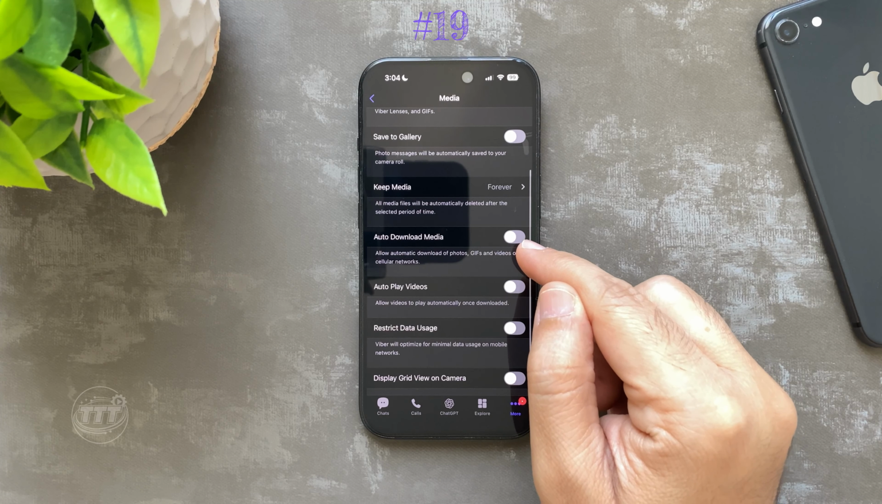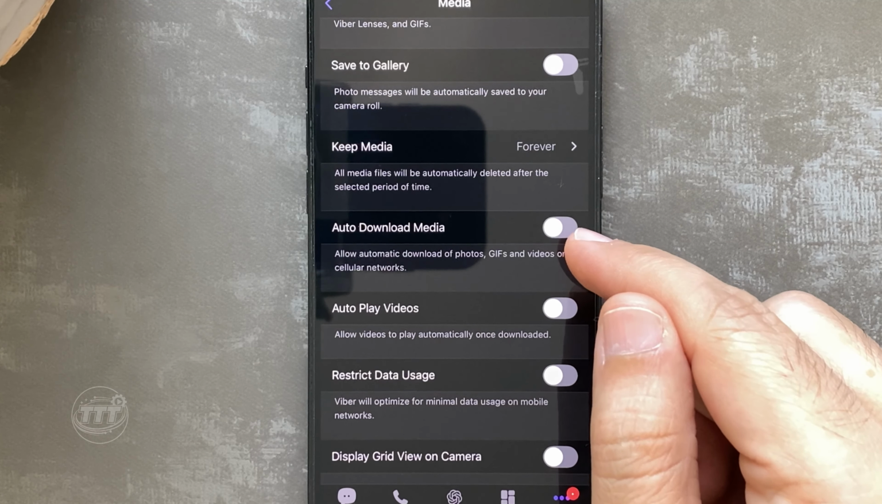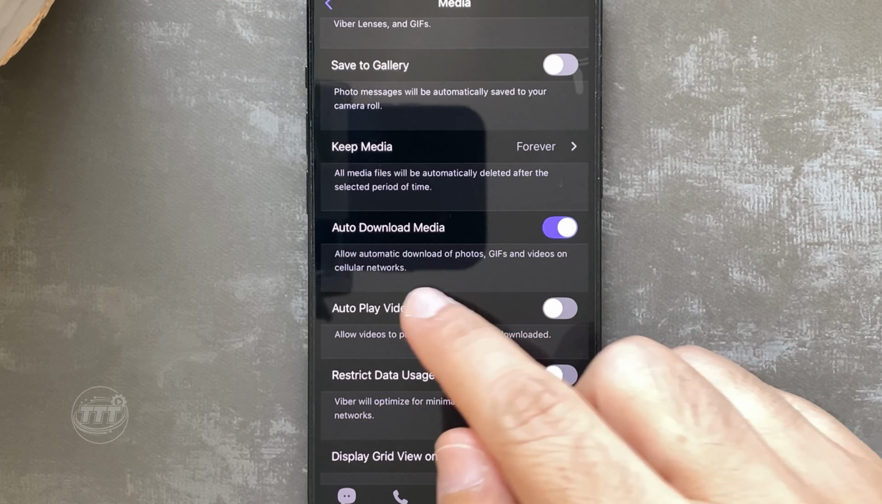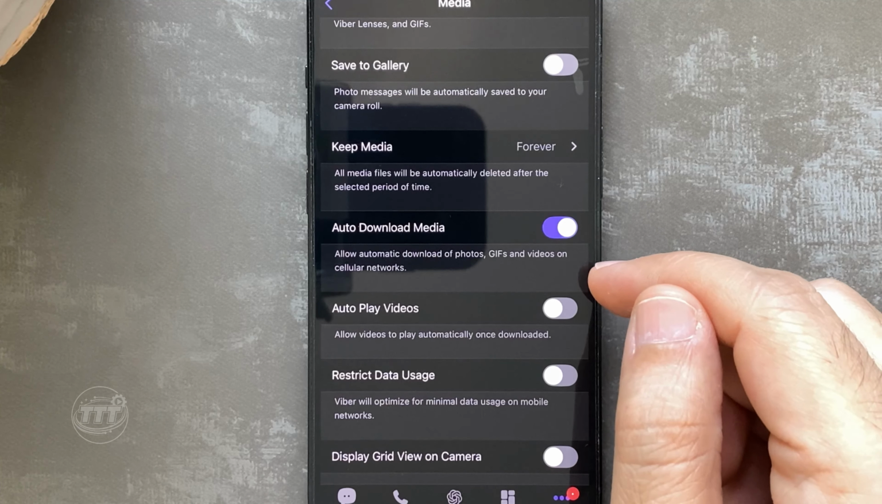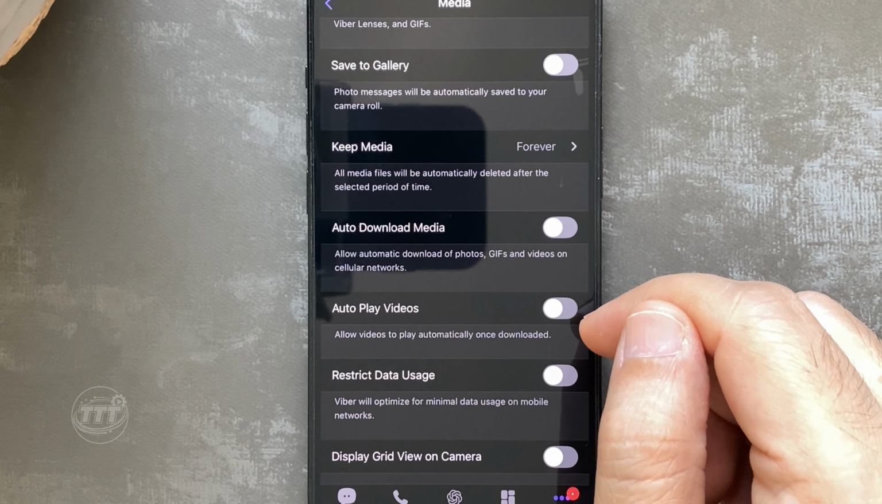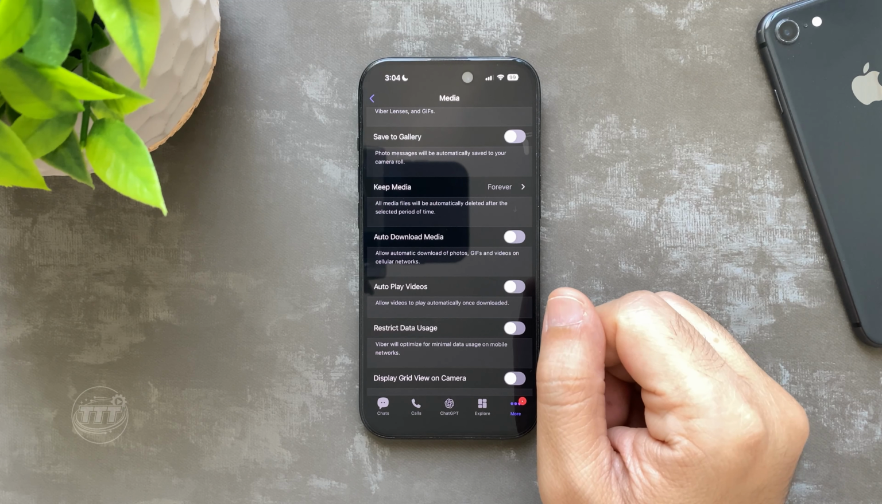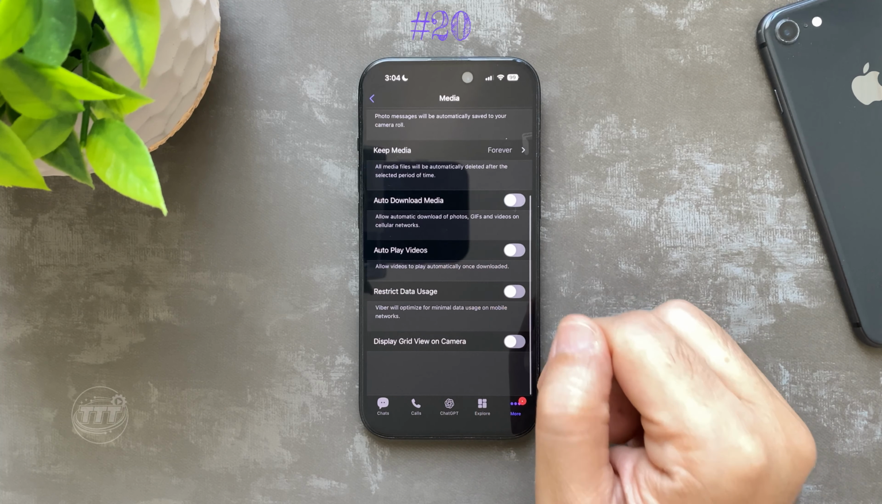Now check Download Media. If this is enabled on mobile data, Viber can automatically download photos and videos while you're using your cellular connection. If you want to save mobile data, it's a good idea to keep this turned off and let downloads happen only on Wi-Fi.